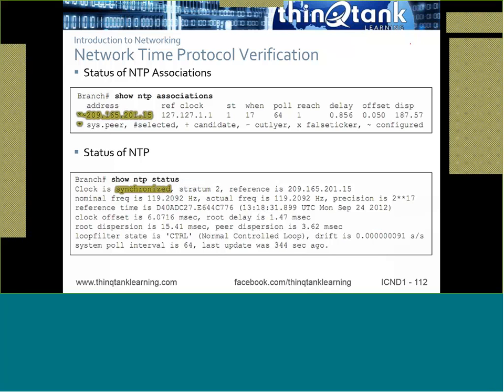The key here with timing is that the clients themselves don't get authenticated. The server gets authenticated. If you're doing NTP authentication, the server gets authenticated. The clients never get authenticated. Okay?